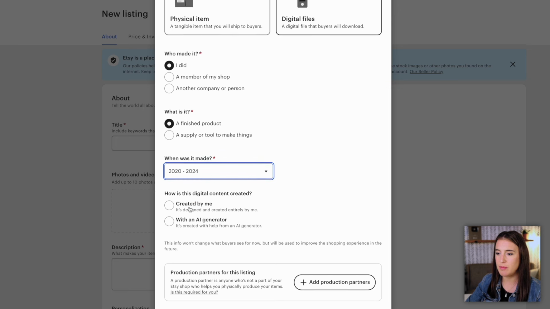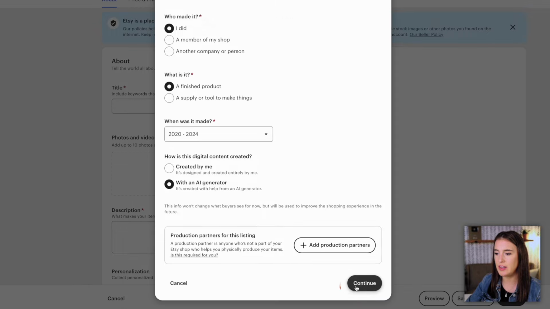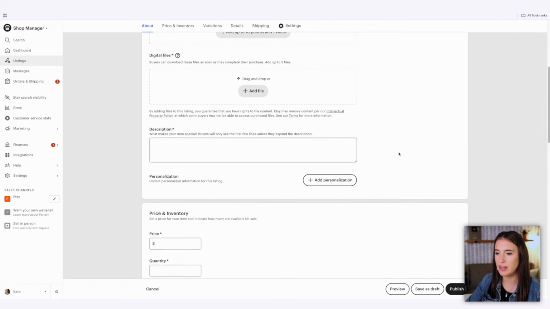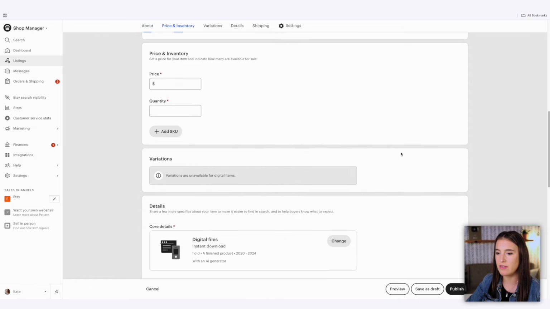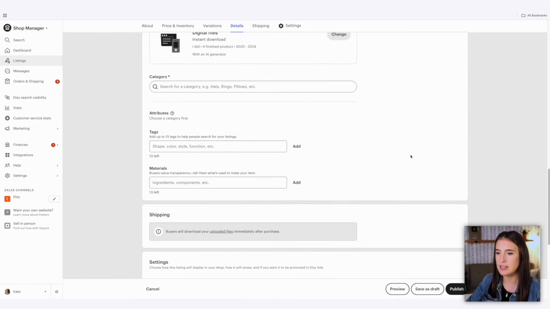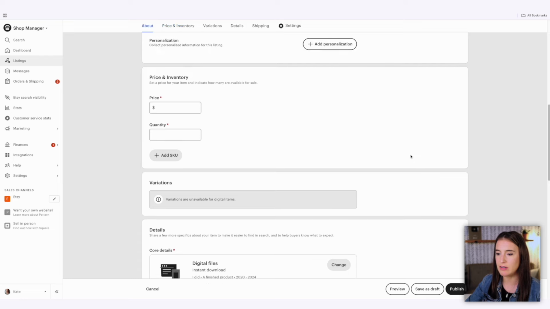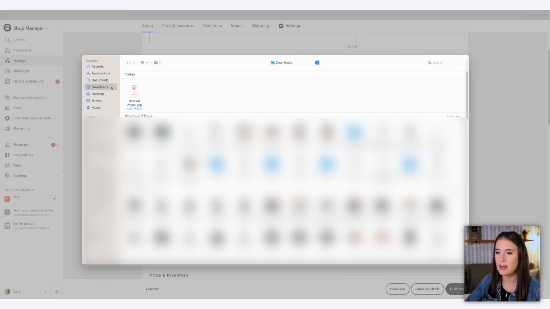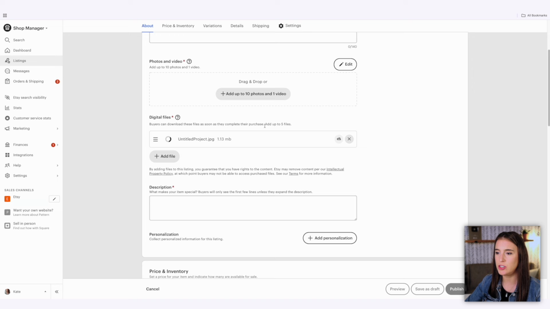You can choose created by me or with an AI generator. So if you had any help creating this with AI, you're going to want to disclose that here and then click continue. Now we've got all of these other fields that we're going to fill out like title, description, price, everything that's needed to create this listing, which we're not going to go through all of these in this video today, but I do want to show you this section. We've got the digital files section and we can click to add a file here. So the files that we downloaded earlier from Kittl are the files that we're going to now upload to our Etsy listing.